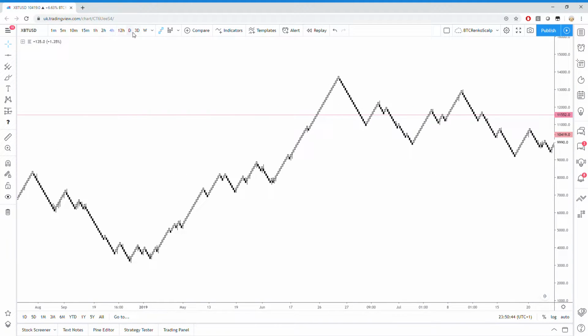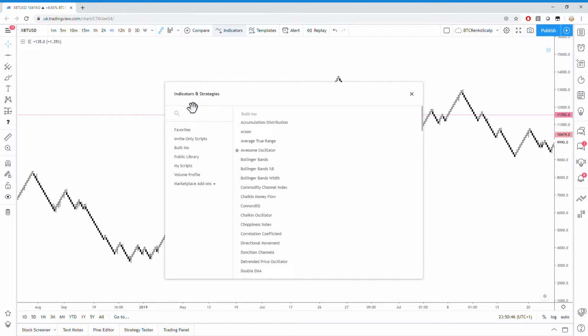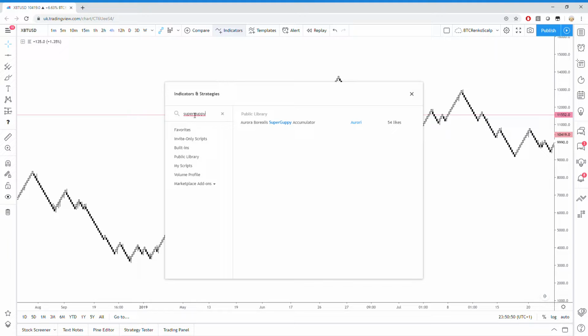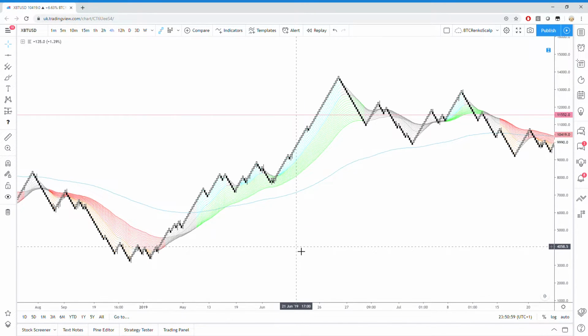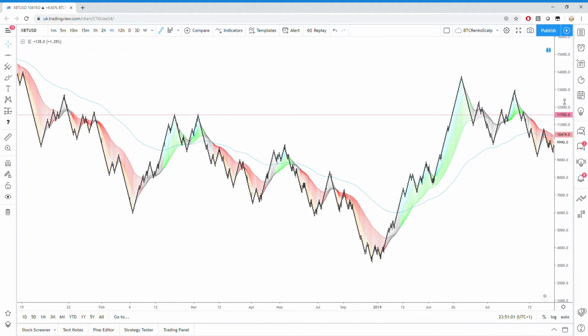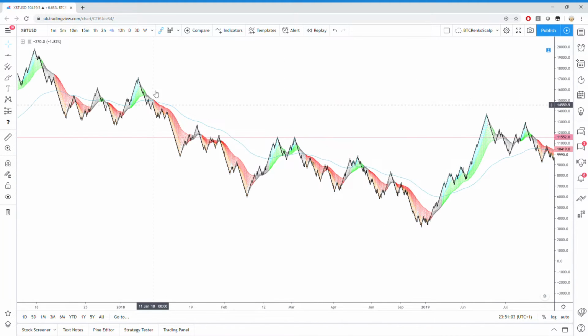So what I'll do is I'll add a Super Guppy in. You can just use the CM Super Guppy. Let's take this one. And then you can see the way that price with Renko and the Super Guppy enters these really nice trends that you can ride. So if you're interested in trend trading, I would highly recommend pairing Renko with a Super Guppy. Take a look at this.